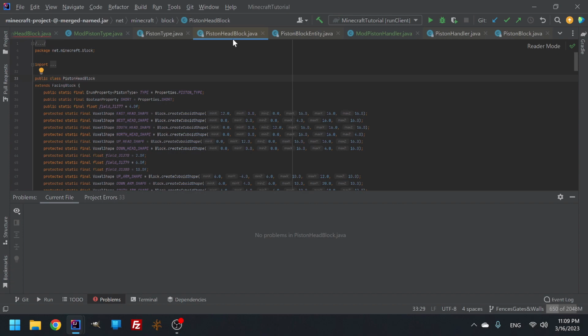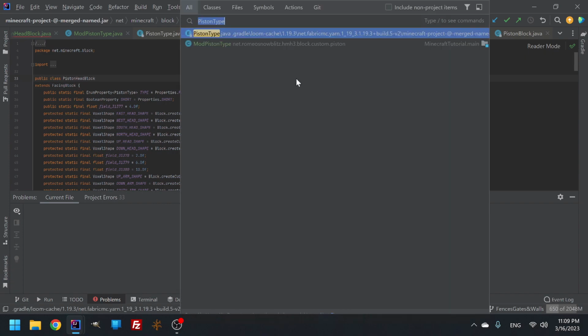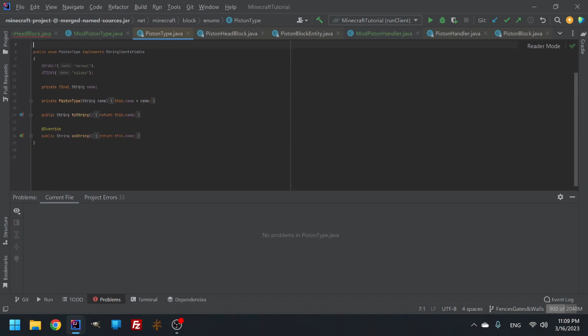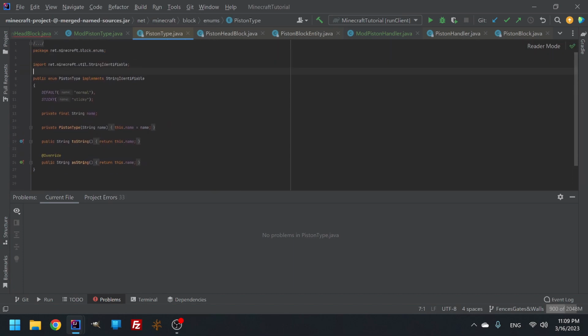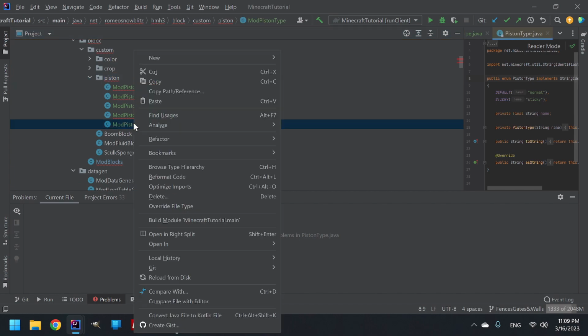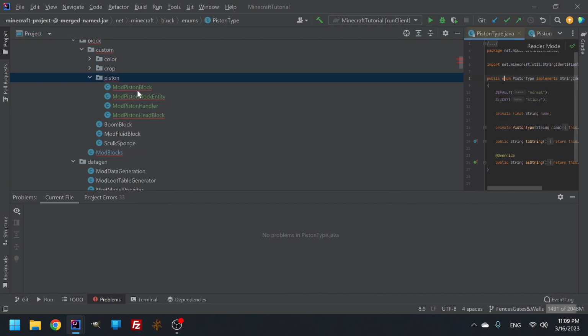So here, hey, that's not what I asked you to click on. Piston type. There we go. So now we have these. So it is a public enum class. So let's take the piston type class and we're going to delete it now that we know it's an enum.